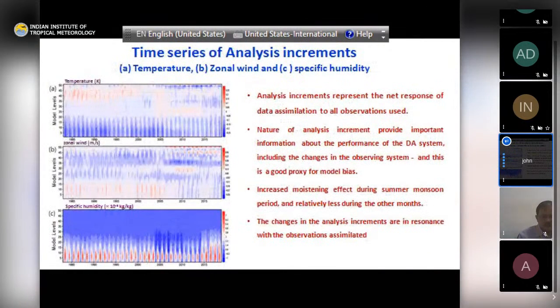This is the time series analysis of the analysis increments. How did the analysis increment look for the entire period? The analysis increment represents the net response of the data assimilation to all observations used in the analysis system. The nature of the analysis increment provides important information about the performance of the data assimilation system, including the changes in the observing system. Here you can see the increased moistening effect during the summer monsoon period. The changes in the analysis increment are also in resonance with the observations assimilated.